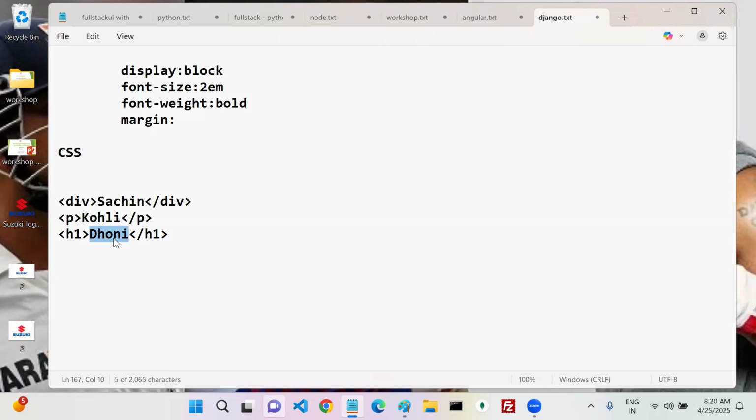CSS, right? I want to apply some CSS to these elements. So you said CSS, CSS, CSS. What is the syntax? What does it look like? Very simple. CSS stands for Cascading Style Sheet.